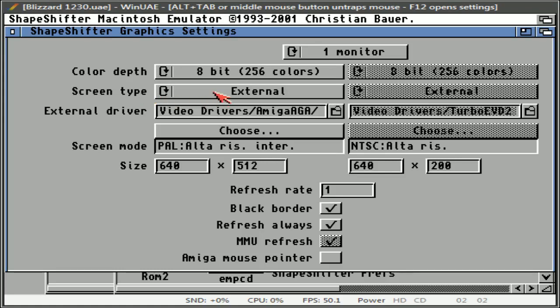You can use internal or external screen type, external driver. So you can use Amiga bitplane, server graphics, AGS. Of course, this color depth depends on this screen type. So you cannot use 60 million colors with AGA, even if we have to try.